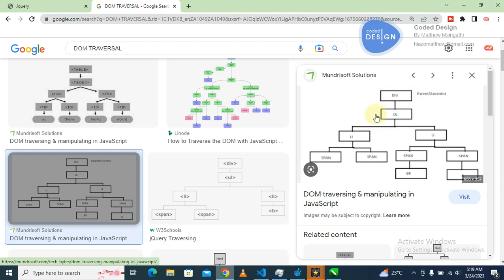And then when we are saying DOM traversal, it means that we are moving up and down this tree. For instance, this is the parent, it has got a child. This parent has got two children. One of these children has got two children. So maybe the question might be, please locate for me a grandchild of the first child of the original parent or something like that.